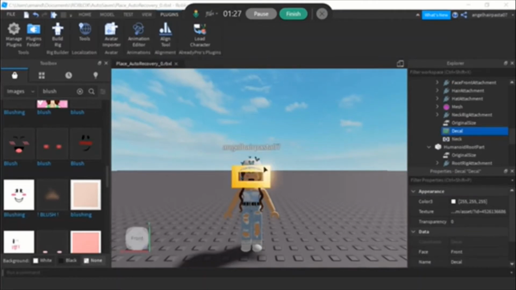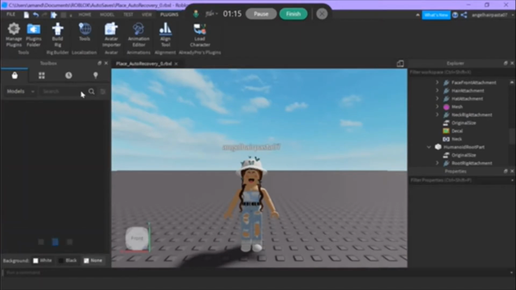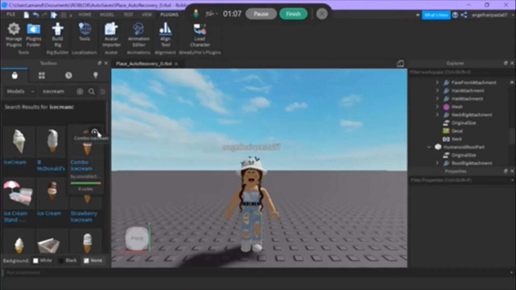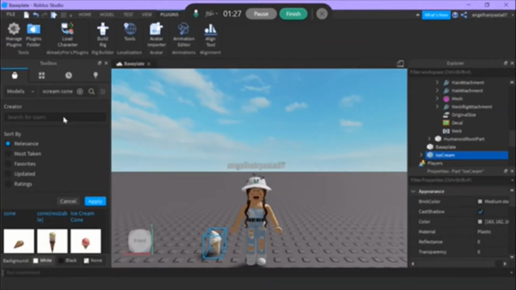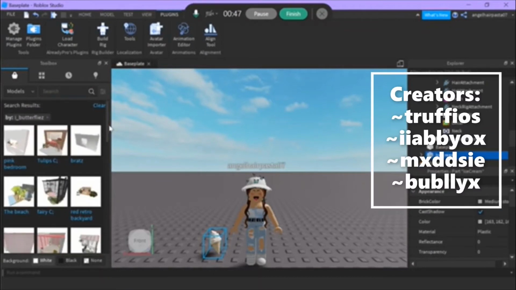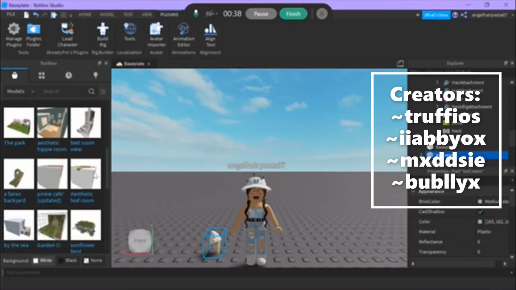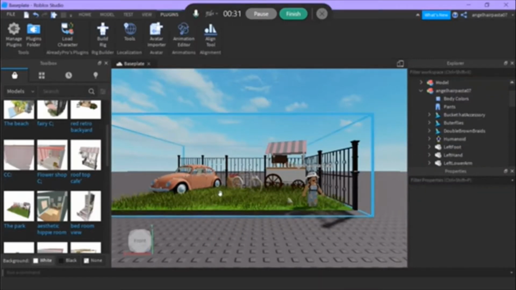Then you're gonna go to models. This is to find whichever model or any toppings that you want to add to your GFX. I wanted to add an ice cream cone. I fit it to size, and then I'm gonna find a creator that has some sort of model for the background for the GFX. I'm gonna put a few of the creators that I've used. In the end, I chose this one because it went with the ice cream theme that I was going for.